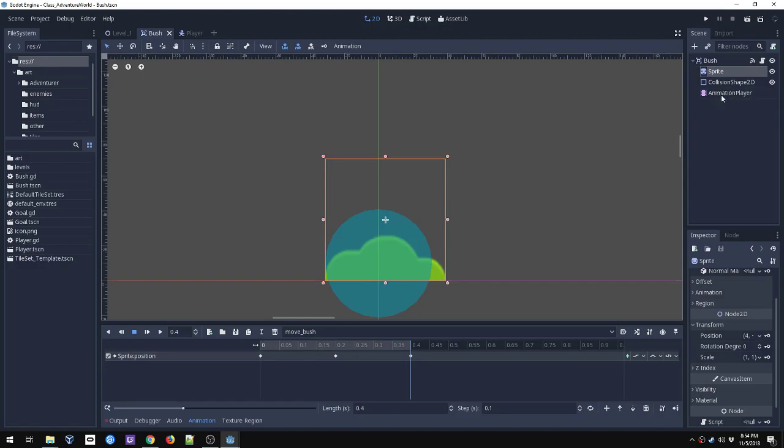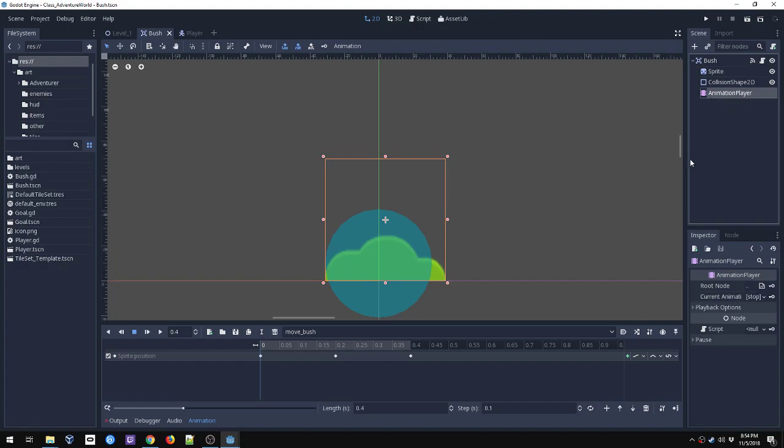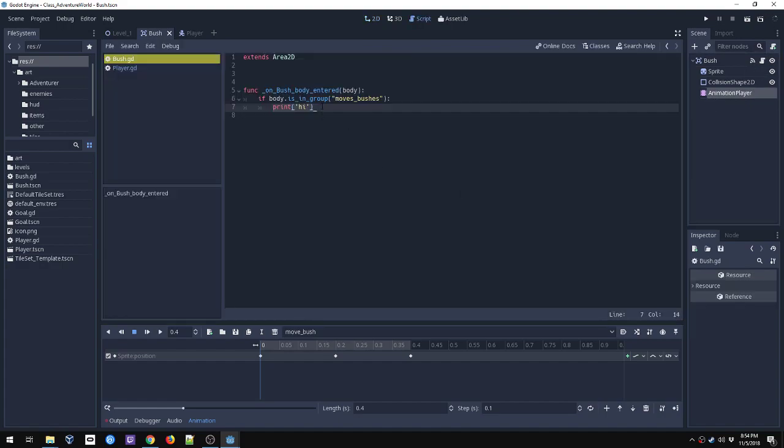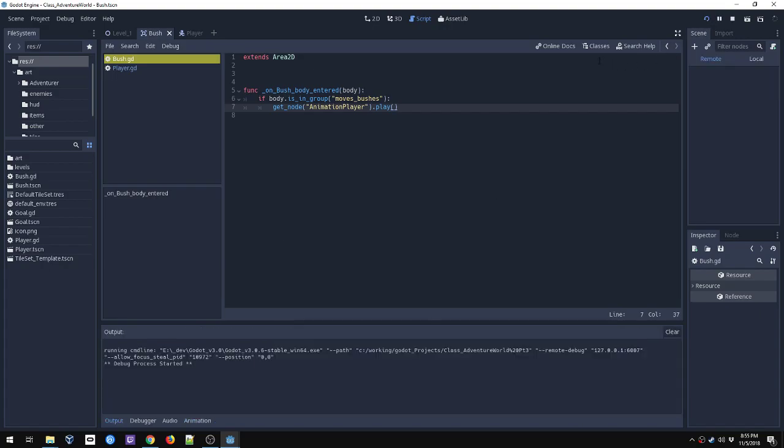And I need to trigger this, right? So I've created the animation, but I'm not playing the animation. And all I have to do for that is, back here, instead of my print command, I need to get that node, right? So I get node AnimationPlayer. I'm not sure why I didn't get the help there. We'll probably find out in a second. And I just call the play command. Alright, so let's play that.